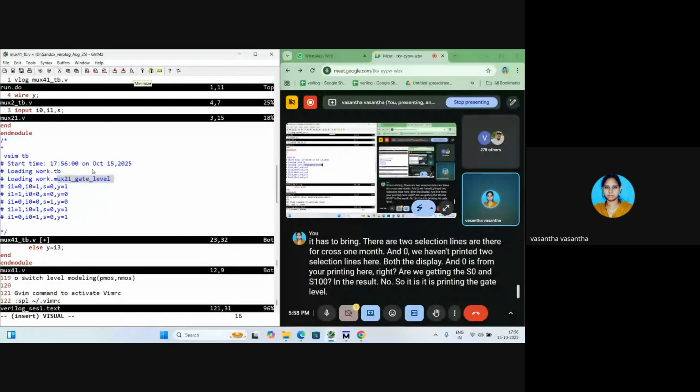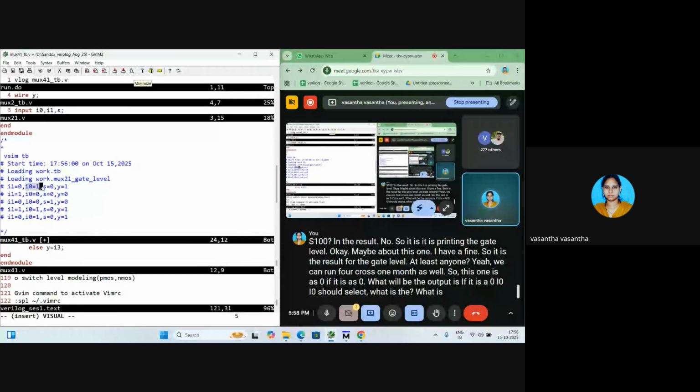Okay. Maybe above this one I have a file. So it is the result for the gate level. At least anyone can run the 4x1 mux as well. So this one is S0. If it is S0, I0 should be selected. What is I0 holding? 1. So that is the reason Y is printing 1. If S equals 1, which means that I1 should be selected. I1 is holding the 0 here. That is the reason we are getting Y as 0.